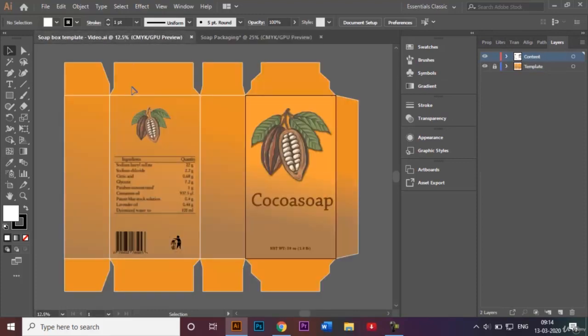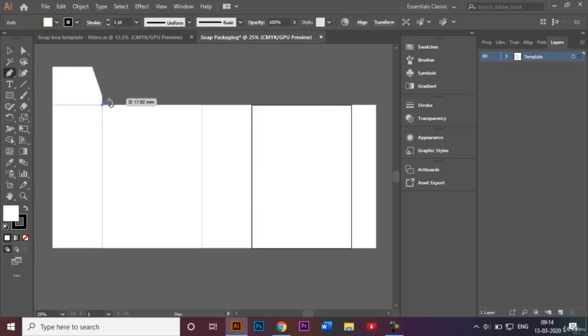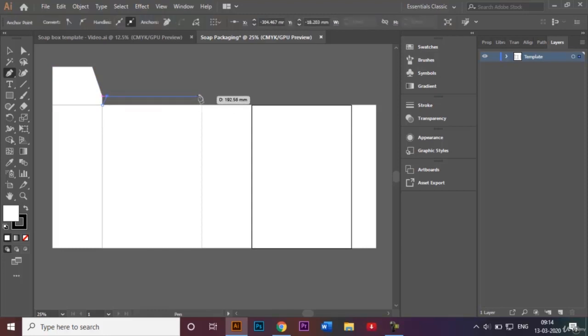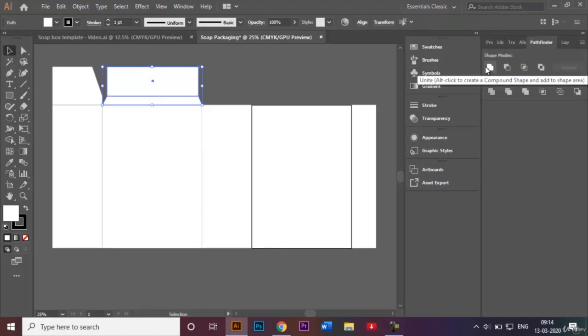So now for the next shape, which is this one, I'll be using the pen tool now, and I'll make this kind of a shape, and I'll go ahead and also close this. Use the rectangle tool again and make another rectangle like this, and I'm going to go ahead and choose these two as well. Come back here to this Pathfinder panel and also unite this again.